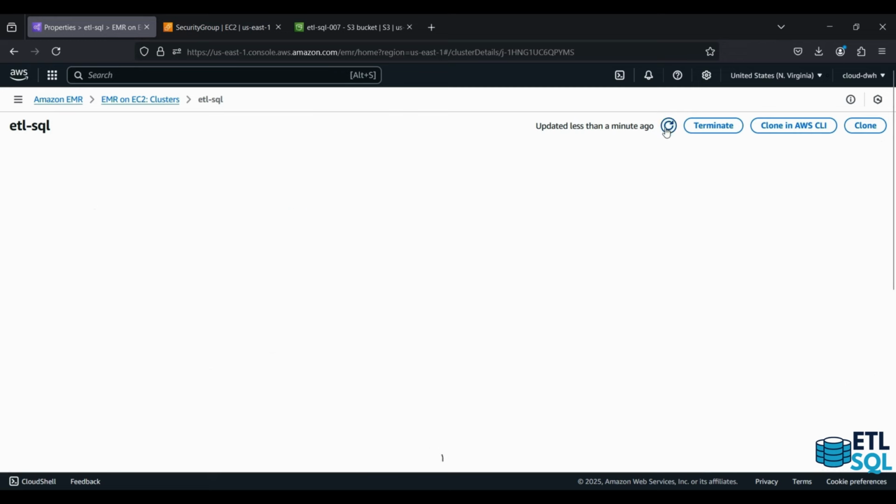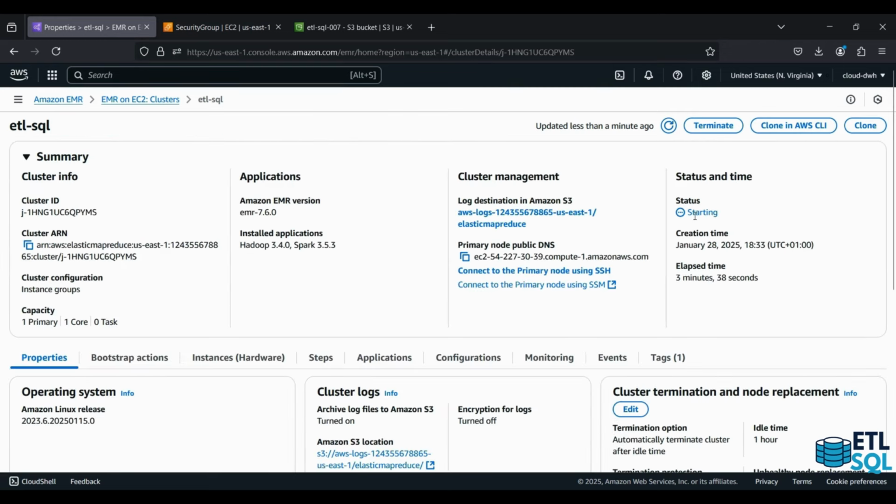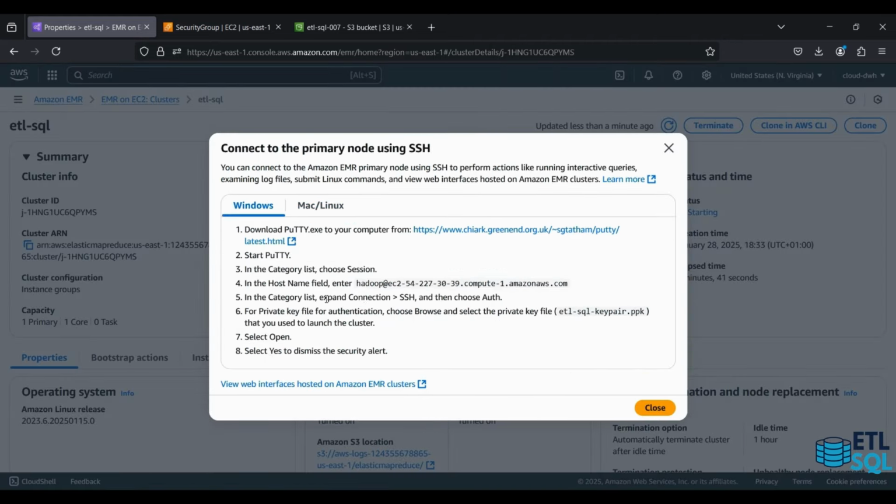Let me refresh and check the status now. It is still in a starting state. So you can see here, it has given the instructions. I'm using Windows right now, so it is giving the instruction: you have to download PuTTY.